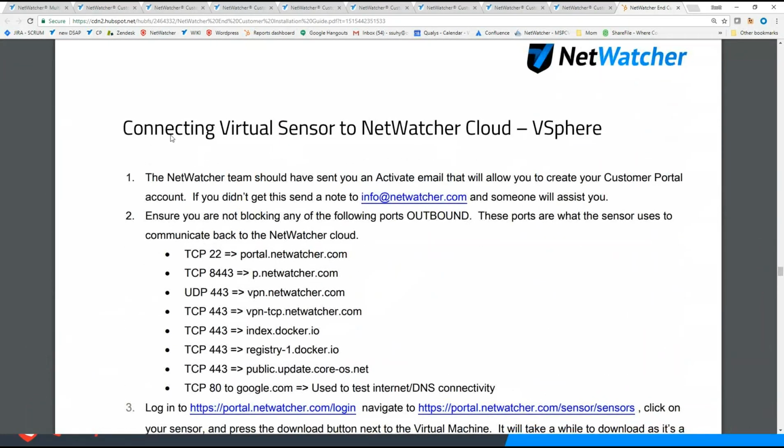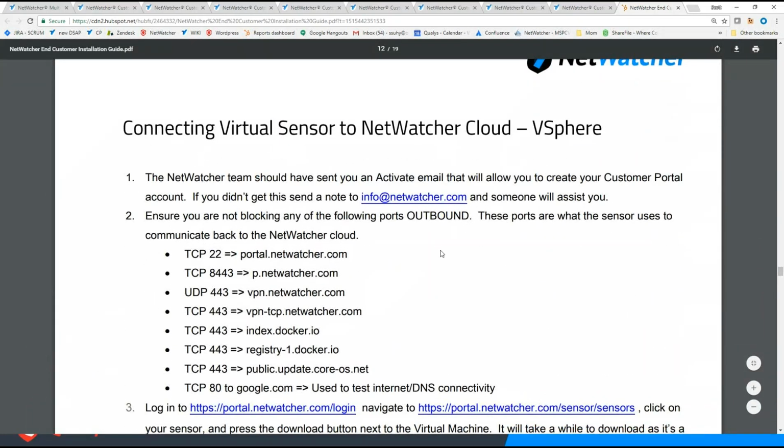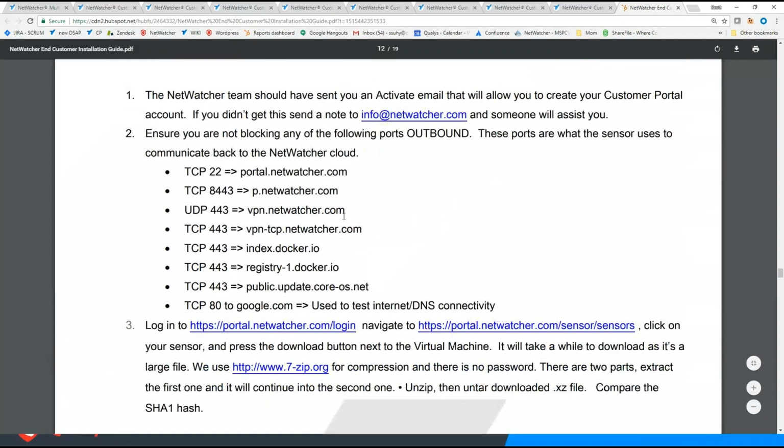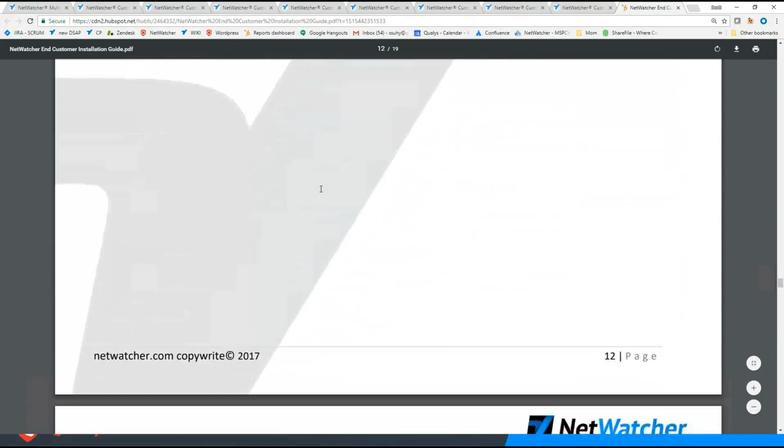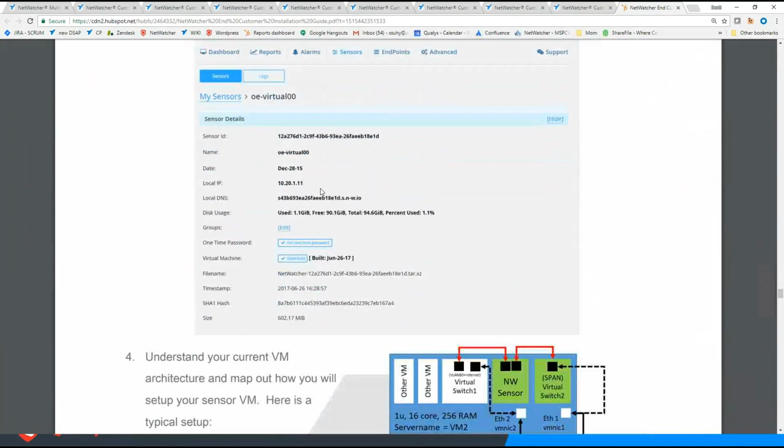Now, if you do the NetWatcher virtual machine, it's the same thing. You need to open up these ports if any of them are closed down. By default, most everybody has them open. This example in here is using vSphere or ESXi.